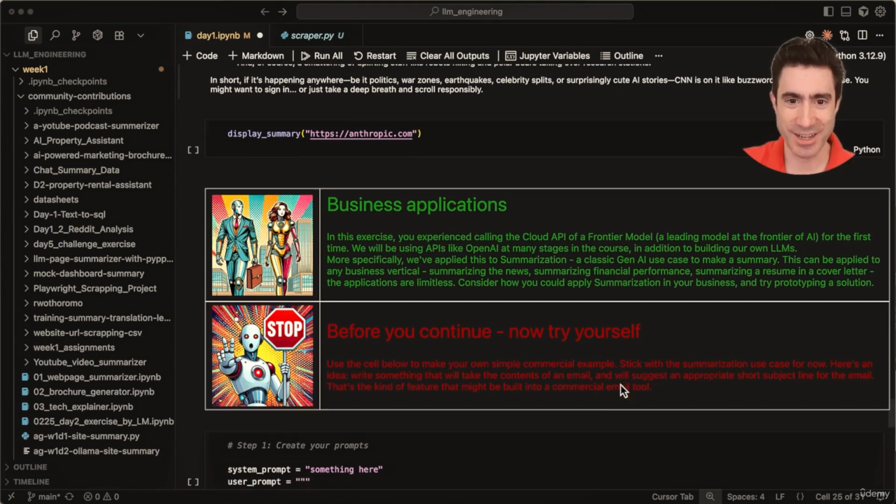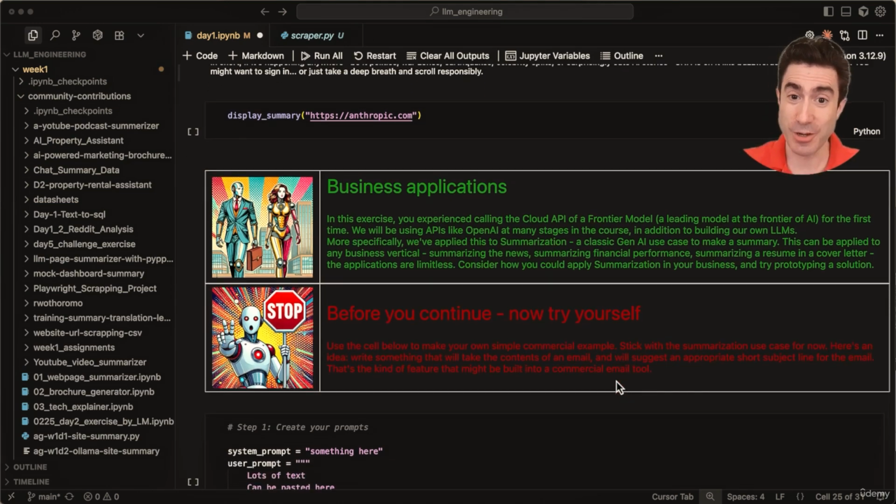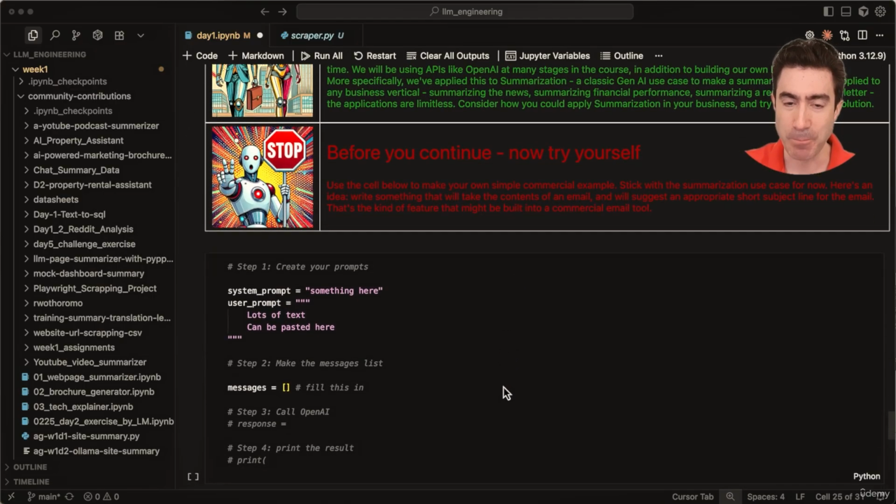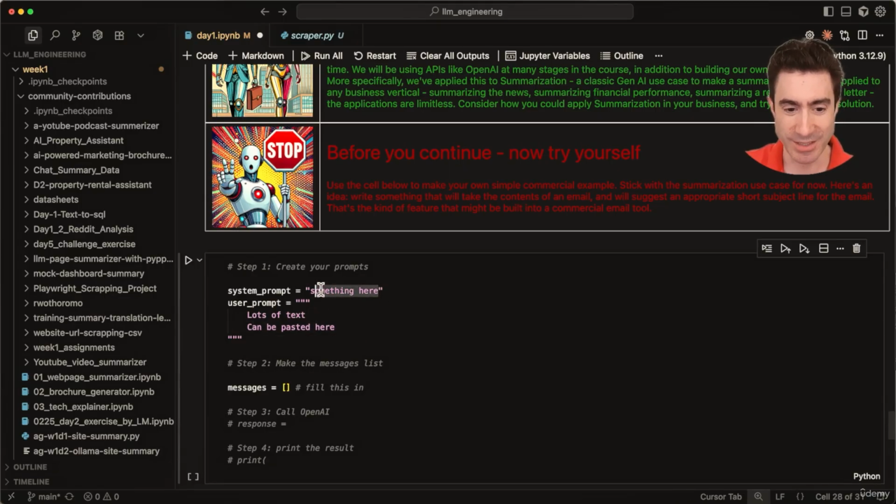And now an exercise for you. You've just hopefully gone in and run this for other web pages, and you've maybe tried tweaking it for a different business purpose. The exercise is now to come in here and see if you can make your own message to GPT from scratch. So first of all, write a simple system prompt.